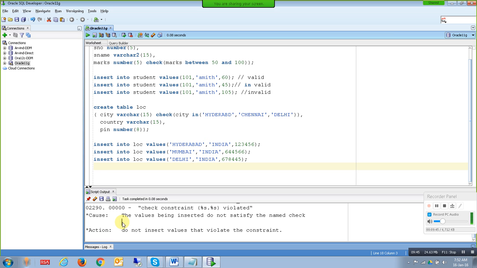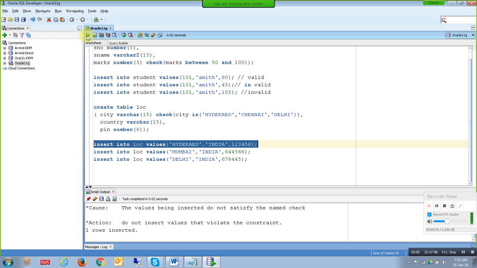The values being inserted do not satisfy the named check. So what is okay? Here, an A is missing actually. So Control C, Control paste over here. Now when I enter the same values, it is inserted successfully. So this is a valid statement, because as per the check constraint we have entered the value.